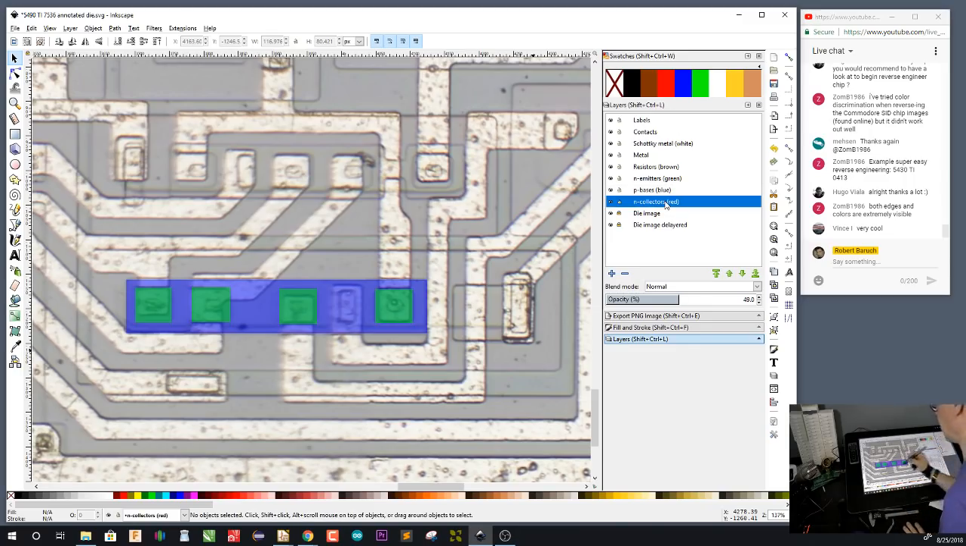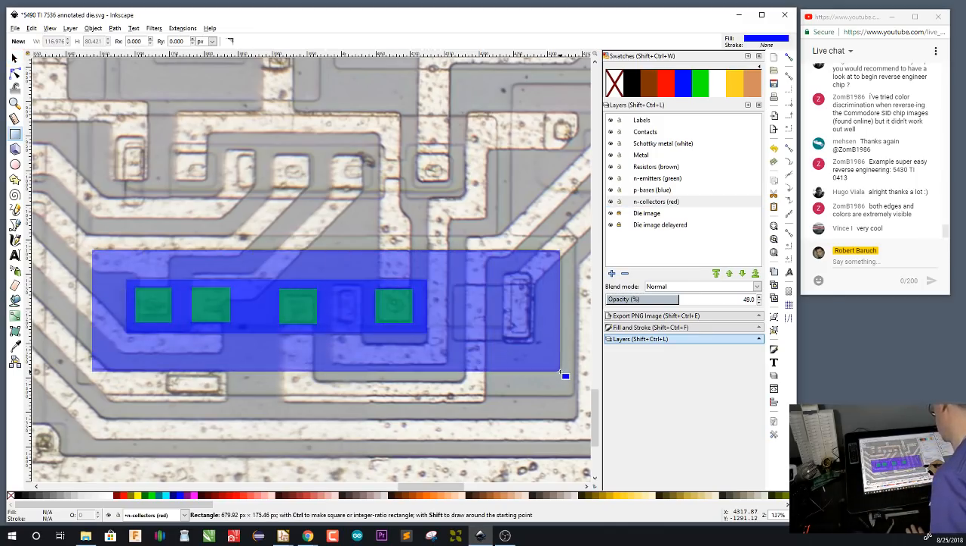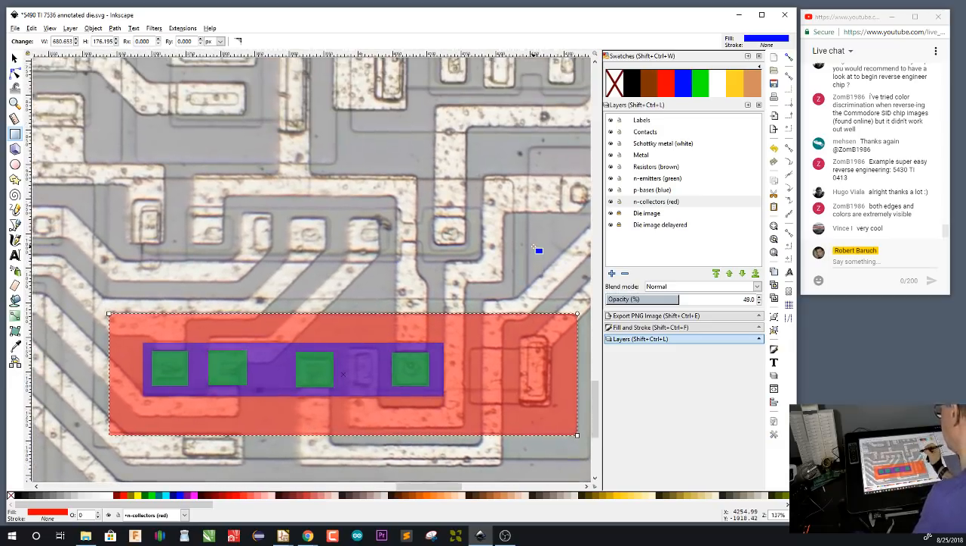Let me go to the collector and draw a square around all of these. There's the square, and there it is. Now you can see that this has 4 emitters. So basically this is equivalent to 4 transistors with their bases and collectors connected together. Now I know that a 4 emitter transistor is kind of like a 4 input NAND gate. And this is just something you'll figure out from experience.